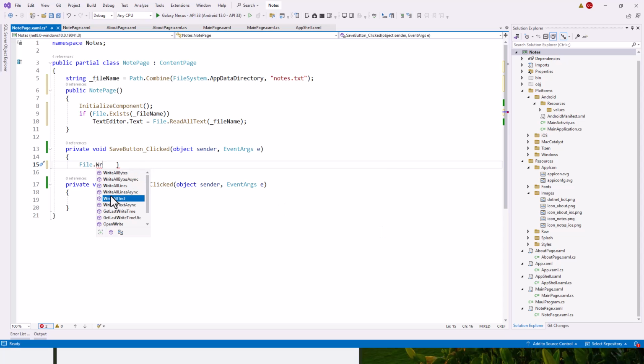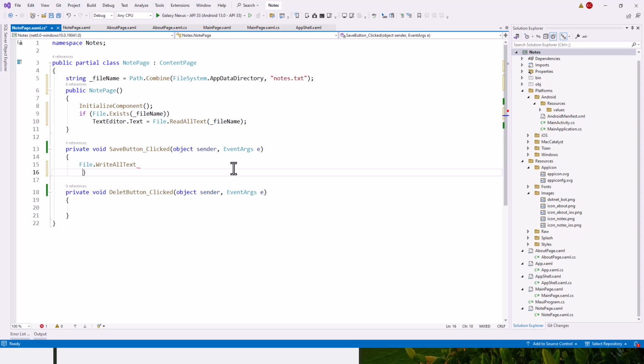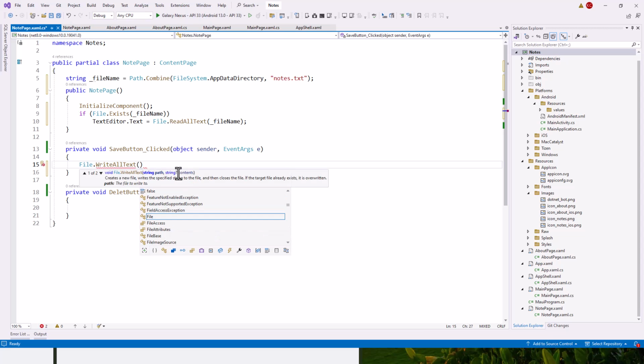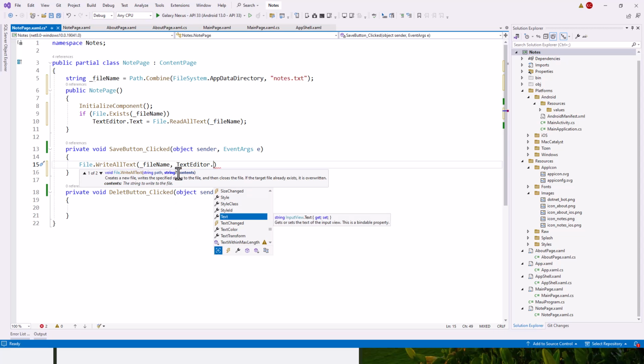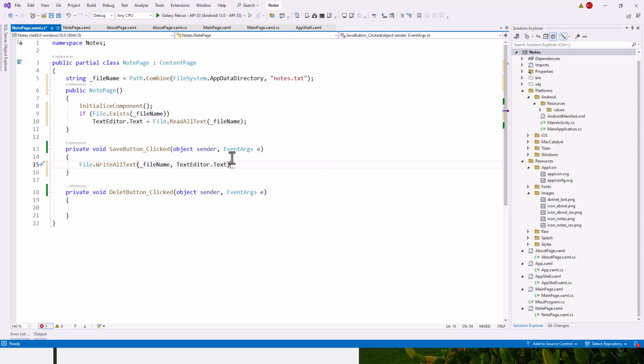First you read it and assign it to the text editor's Text property, and then you write all the text to that file, taking it from the text editor's Text property. All right, and delete is simple.